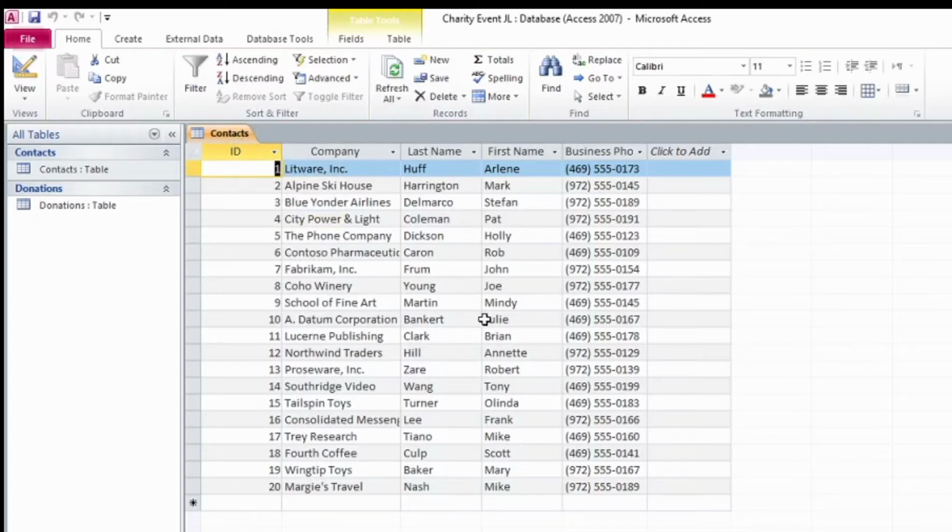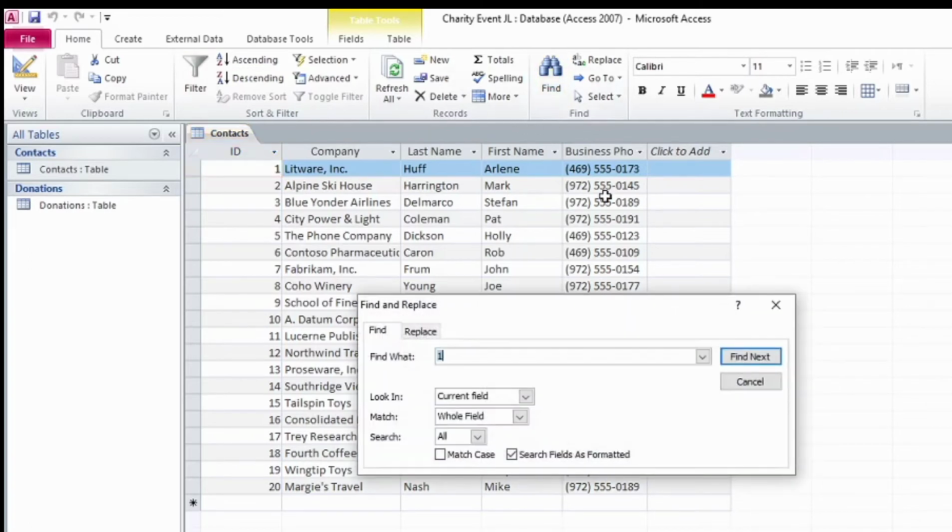Next, on the Home tab, in the Find group, click the Find button. So Home tab, Find group, Find button. The Find and Replace dialog box should appear on your screen, and we have to key in 0177 in the Find What box. So we're going to key in 0177 in our Find box.